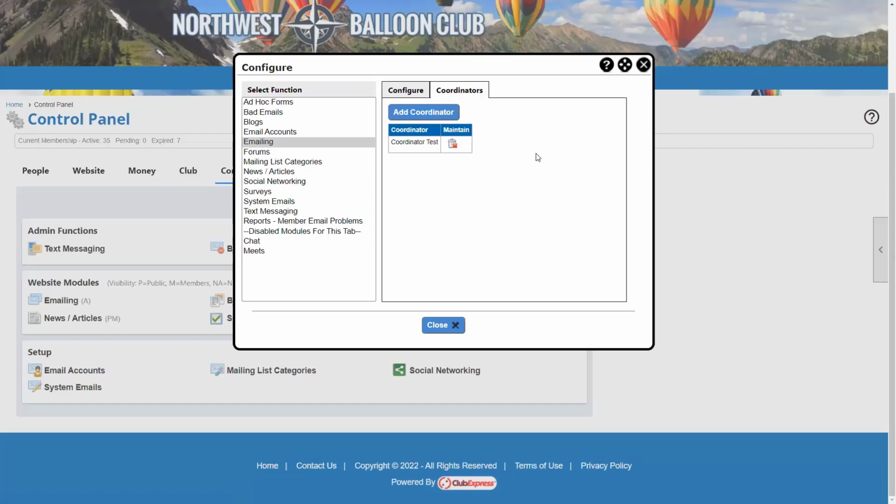Now, within my coordinators tab, that's where I can add additional people who would have access to just emailing within this tab. Now, if you add someone who is currently a coordinator for several other functions, this might add an additional tab for them in the control panel. So make sure that if you are adding someone to your emailing module as a coordinator, you let them know that they might see an additional tab or an additional feature available to them.